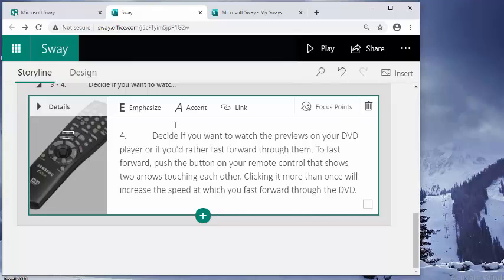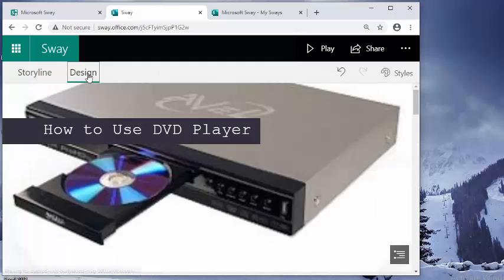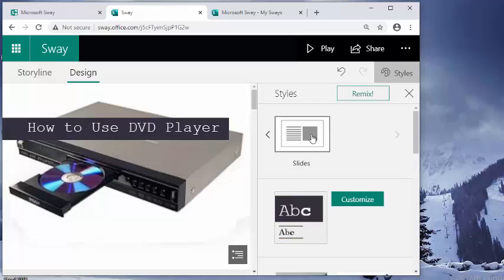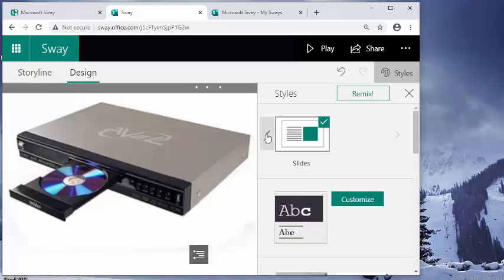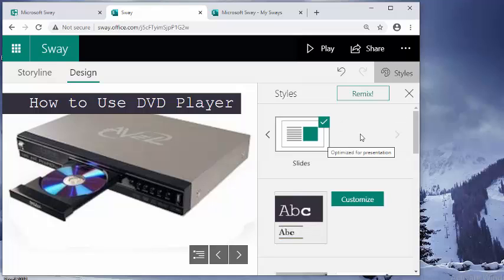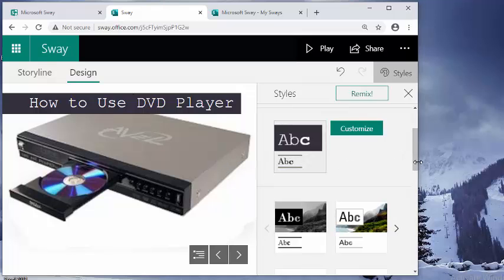If you want the design of your Sway to look nicer, click styles, yeah. Styles and click slides. I repeat, choose slides. Slides mean each slide, jadi masing-masing slide yang ditunjukkan nanti. And then you can customize your Sway by clicking this.